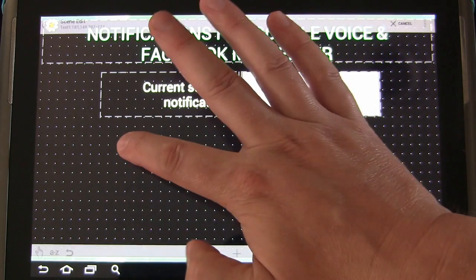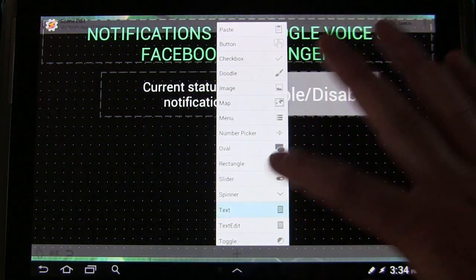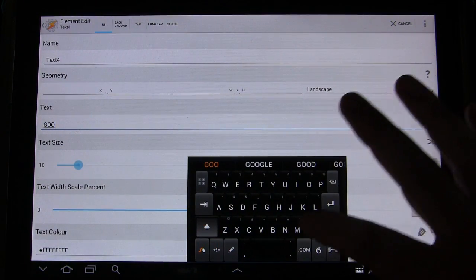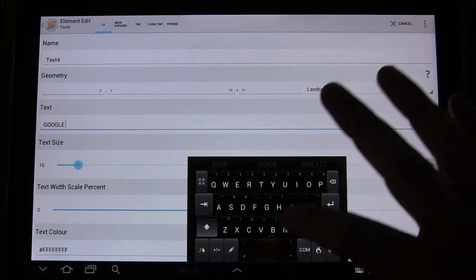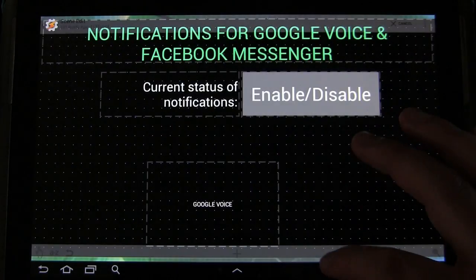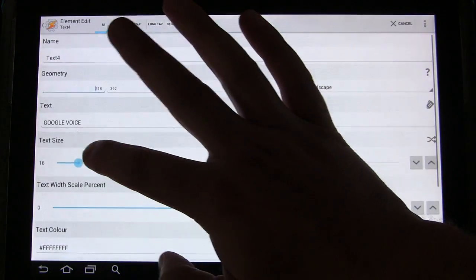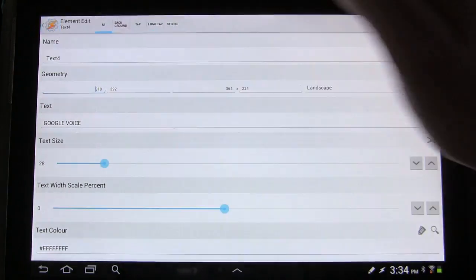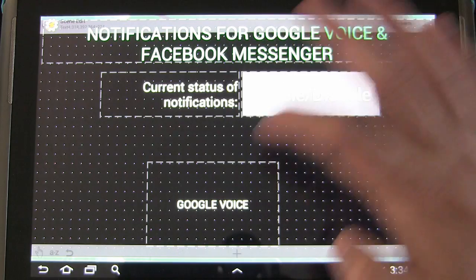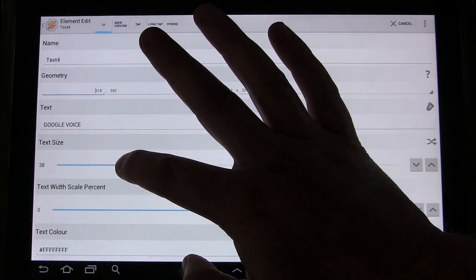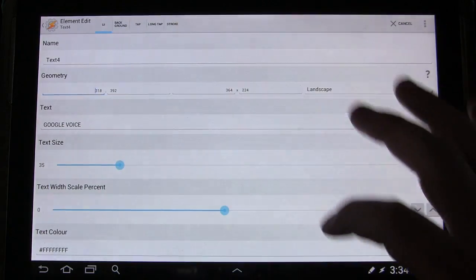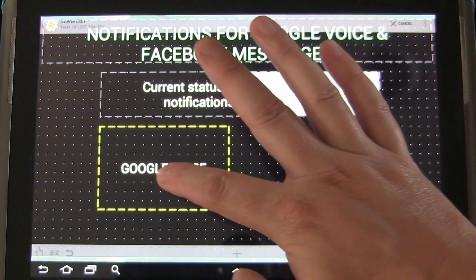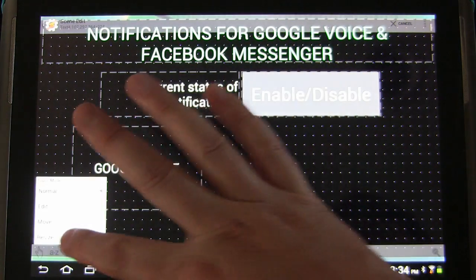So let's go here. Let's go text. Let's go Google Voice. Okay, let me make that obviously bigger. Let's go about 28. See how that looks. Probably make it a little bit bigger than that. Let's go 35. Alright. Let's move that over here. Let's resize it.